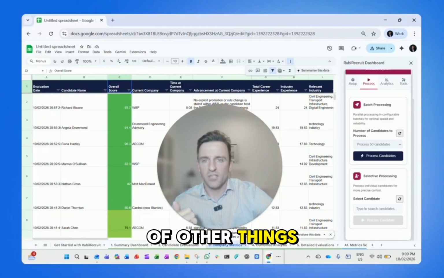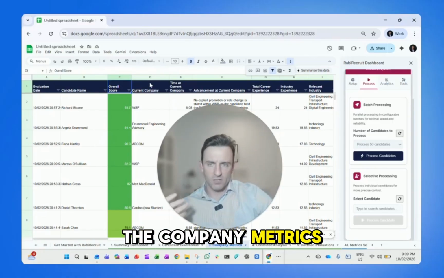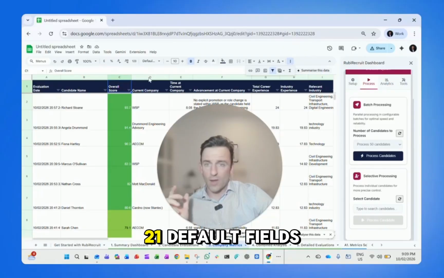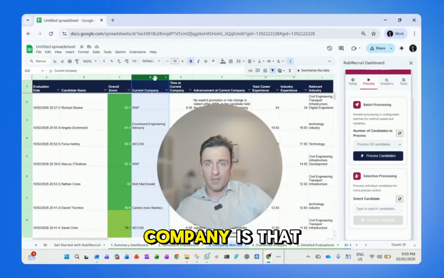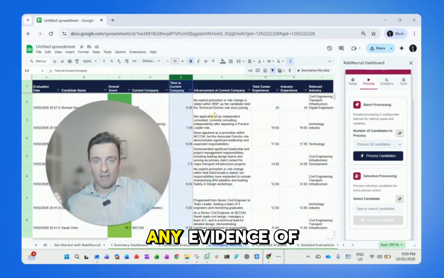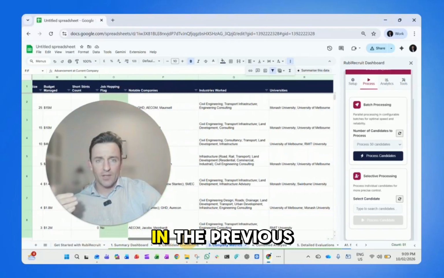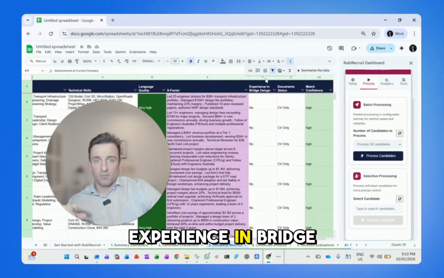But there's lots of other things that you care about, right, as a hiring manager. In the previous video, we talked through the company metrics page and how this is all customizable, this page. There are about 21 default fields that get parsed out. For example, who the current company is that this person works for, how long have they been there, have they shown any evidence of advancement, etc. In the previous video, we actually added another column, experience in bridge design.